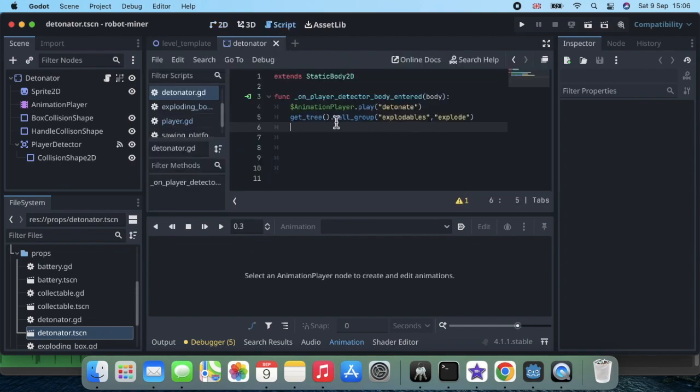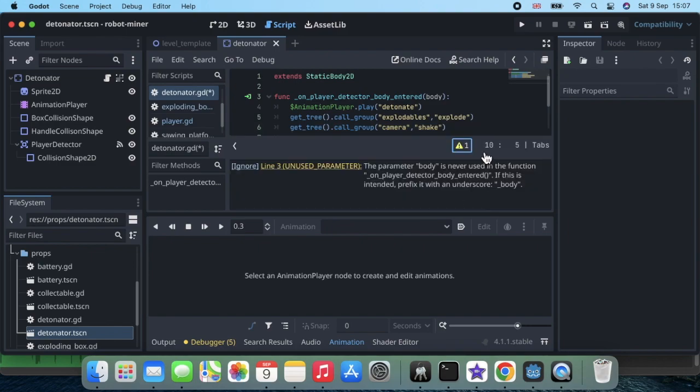So all we have to do is the same call as that, okay? So I am just going to copy that line, Command C, get my cursor, make sure your indentation is correct, Command V, I'm just going to change these two. So get tree.callGroup, this time it's going to be called camera, and the function is called shake. And I've got a warning. Oh, that's okay.